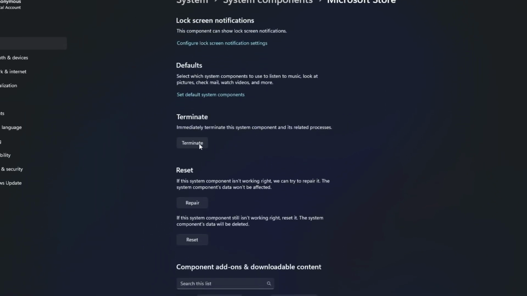First, click Terminate to completely stop the app from running in the background. After that, click Repair. Windows will attempt to repair the Microsoft Store without removing any of your settings or data. Once the repair process is complete, open Microsoft Store and check if downloads are working again.